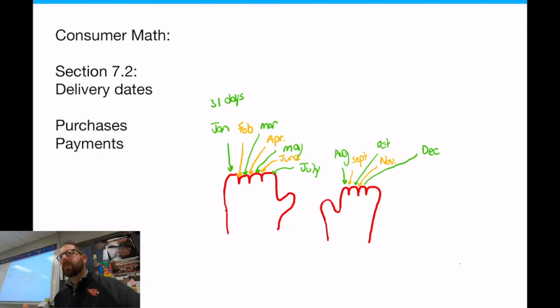Remember, when we talk about delivery dates, it doesn't have to be a 90-day window. It could be anything really. It could be 15 days. It could be 30 days. It could be just random numbers. So 90 days is kind of a standard. I don't try to go more than that. But we're going to talk about that today.